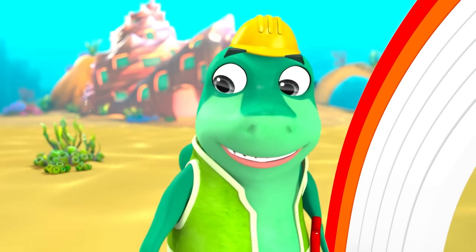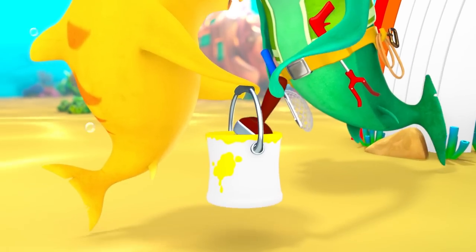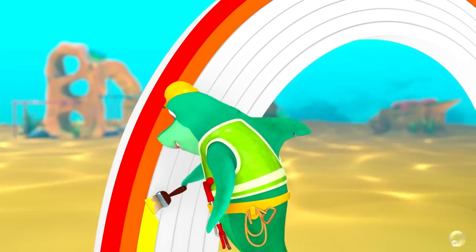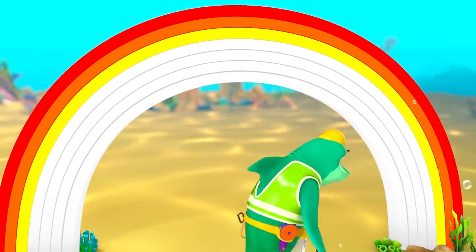Lots of colours in the sea. What colour will baby grub be? Yellow is the colour that we see. Learning all the colours in the sea.